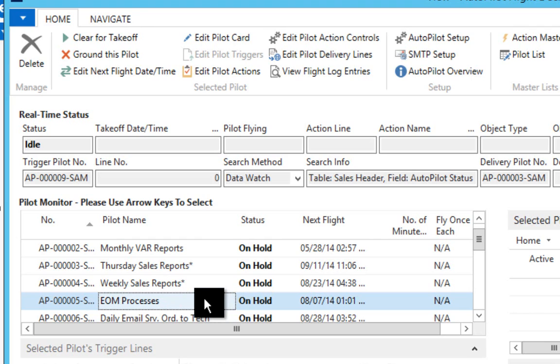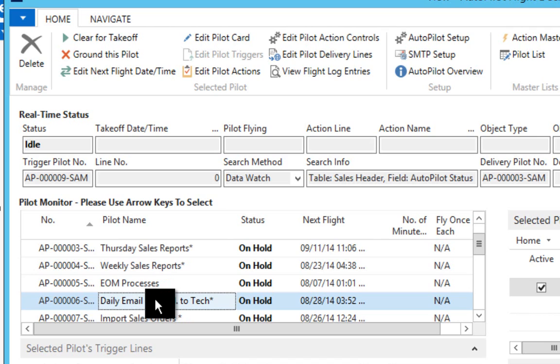Rather than having somebody in the office actually sit there and remember, oh, what do I need to do here? It's the end of the month. You build up these processes automatically in your autopilots and have it trigger those processes. Pretty straightforward.